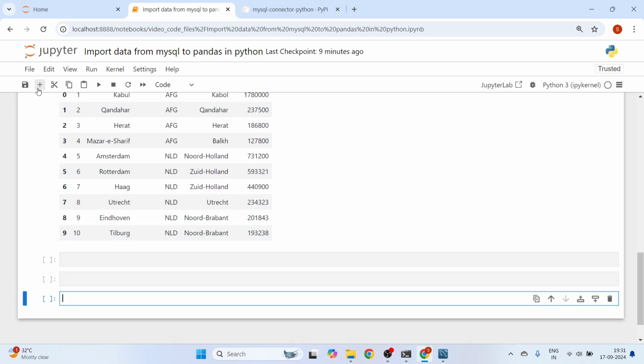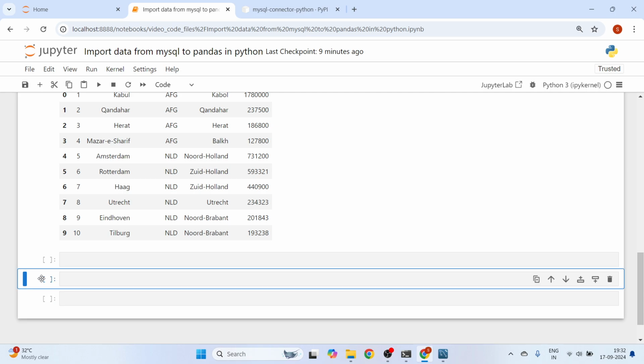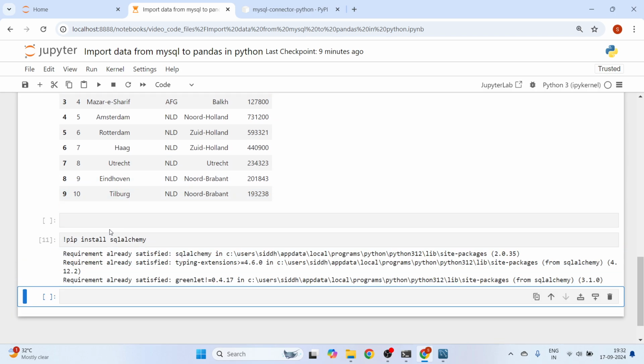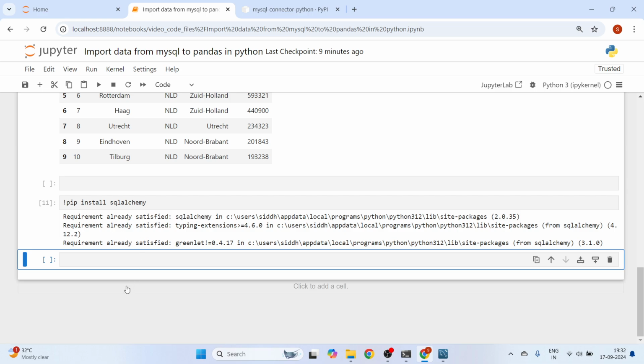Okay, the next thing that we can do is use SQLAlchemy to do this data extraction part. Let's try that one because that's a better recommended approach. So let's use that library as well. Here I'll say pip install sqlalchemy. This is the name of the library, SQLAlchemy. Run this. Again, it installs this library. This is going to say requirement already satisfied.